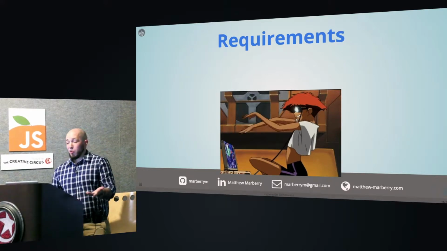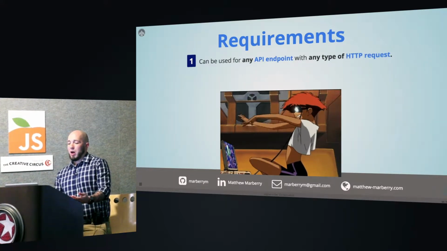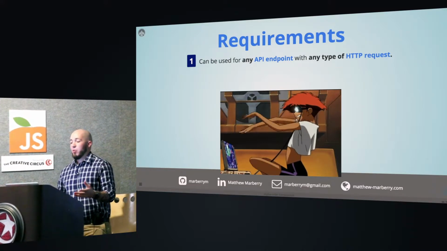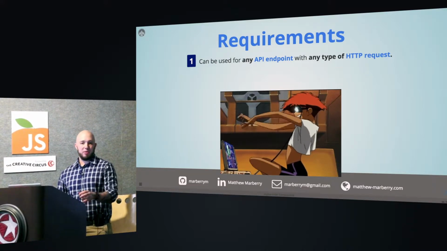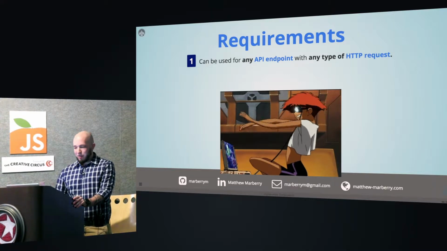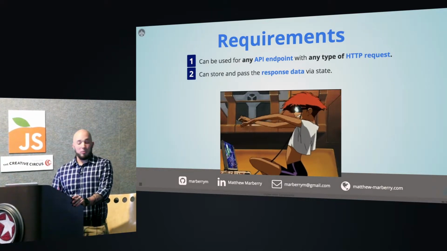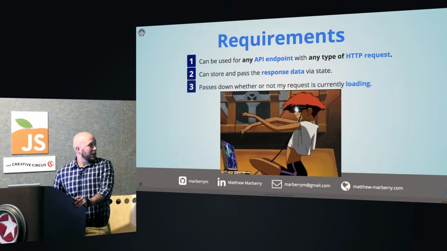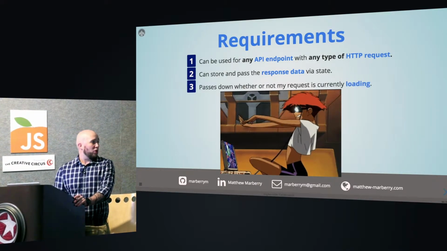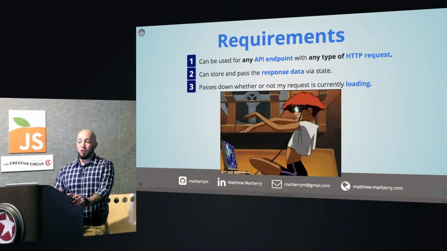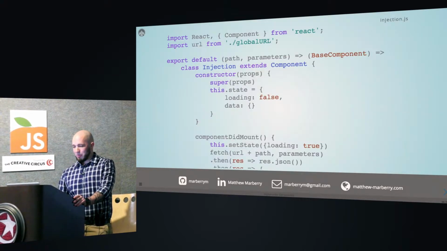If we're looking at the requirements for this one, I wanted it to be able to be used for any API endpoint with any type of HTTP request. So I didn't want to have to ever write that logic out again. It can store and pass the response data via state, and it passes down whether or not my request is currently loading, so I know whether to render the screen or not.